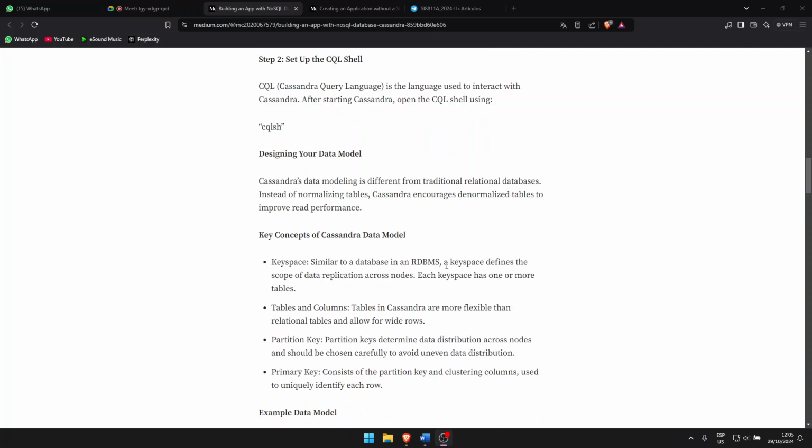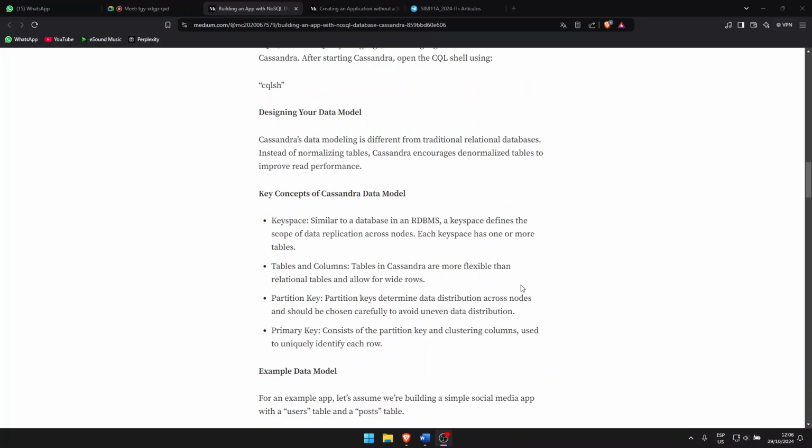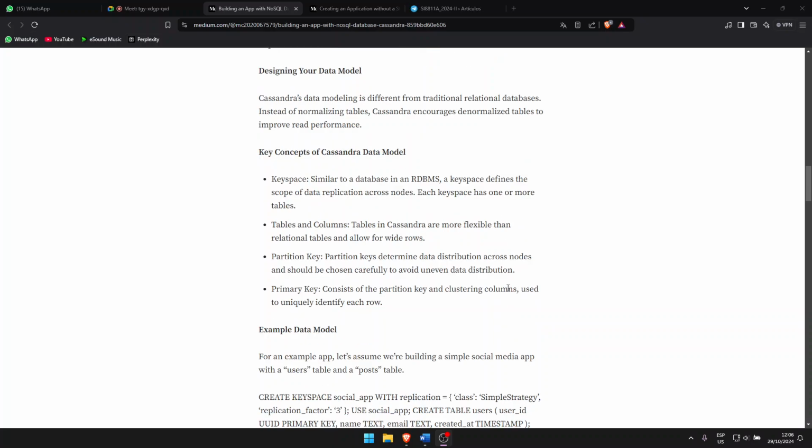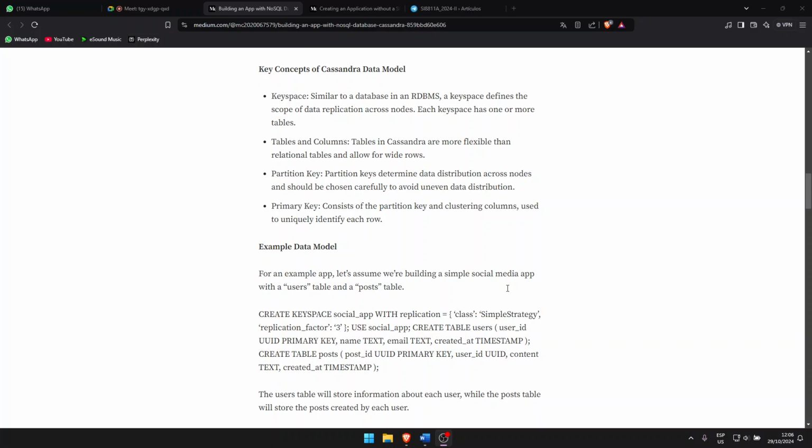Now we have deciding your data model. Cassandra data modeling is different from traditional databases. Instead of using normalized tables, Cassandra encourages denormalized tables to improve read performance. Key concepts of Cassandra data models are keyspace, that is similar to a database. A keyspace defines the scope of data replication across nodes. Now we have tables and columns, partition key, and primary key. That is not very different from other models.